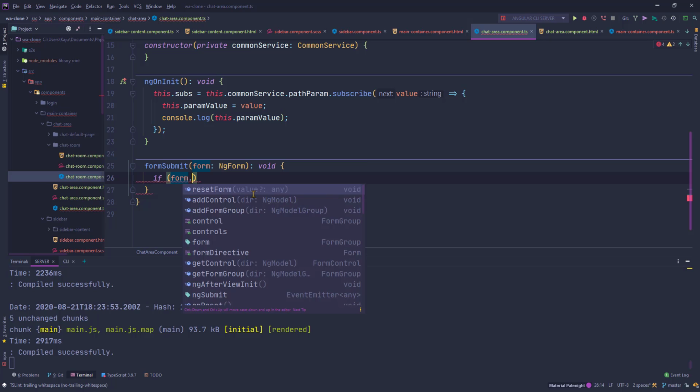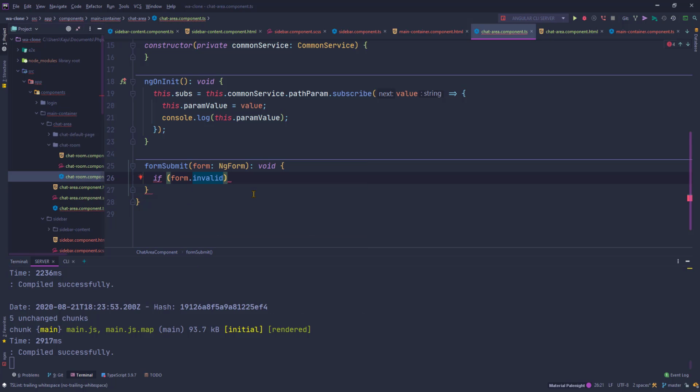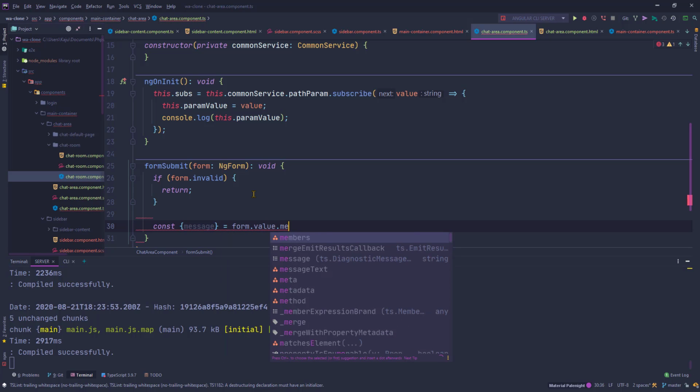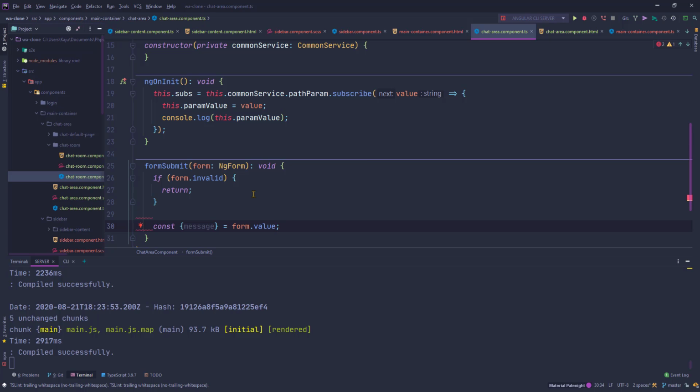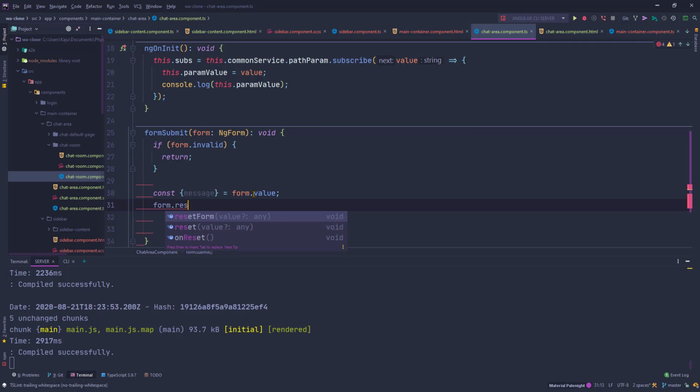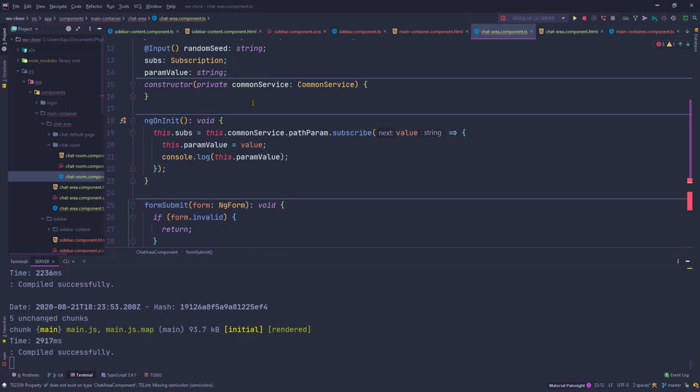So whenever you submit a form, if form.invalid, just return, don't do anything else. You store the message from the form.value. It will have a .message property. So I'm using the destructuring functionality of ES6, and I'll reset the form.